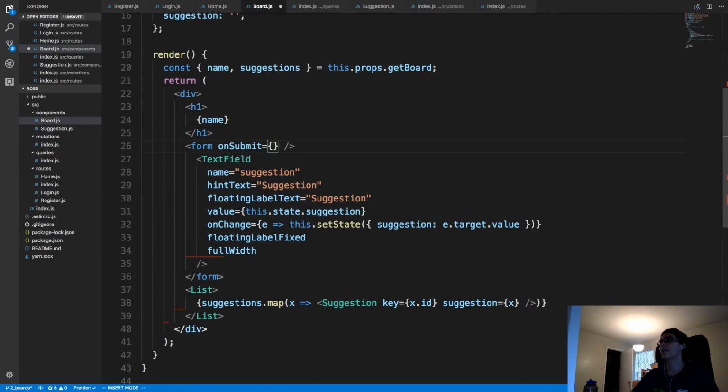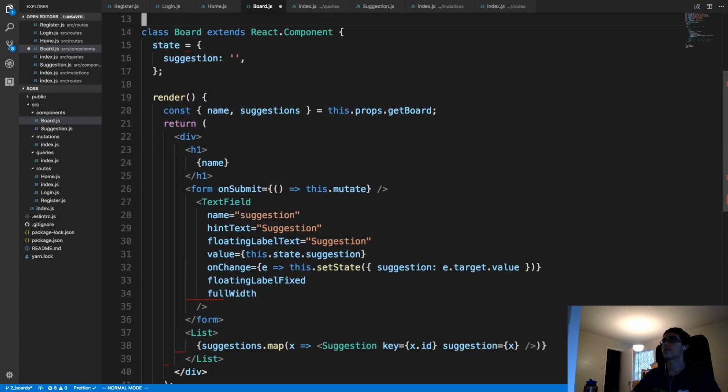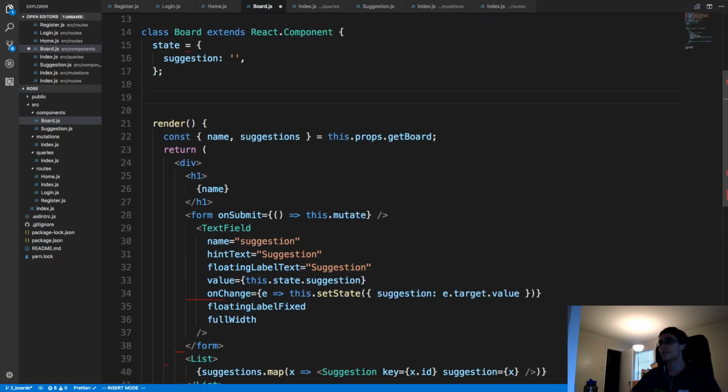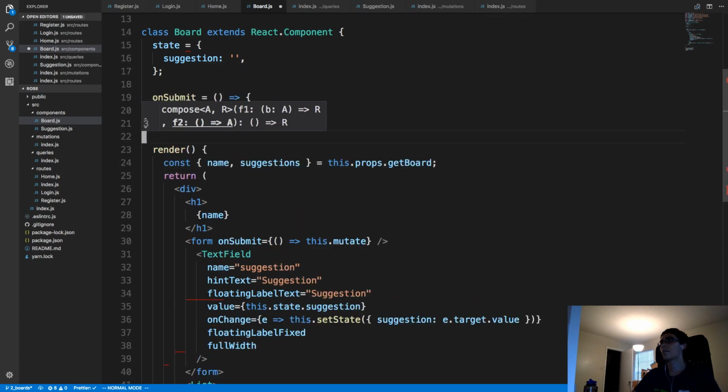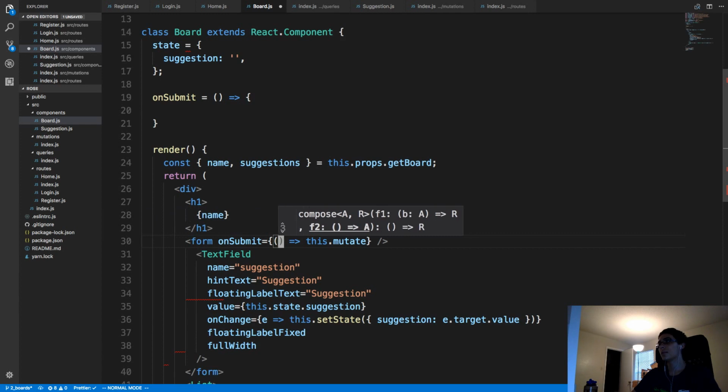But here we can go ahead and do our onSubmit. So when this is submitted, we're going to call this.mutate, and actually we're going to need to create a mutation function because we're going to do some stuff. So we're going to do an update in it, so it's going to be a little bit more than just onSubmit. So on submit, we're going to call this.onSubmit.